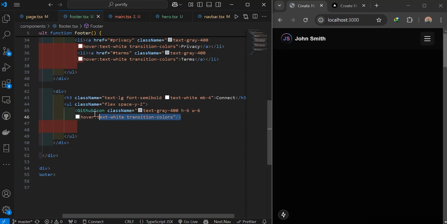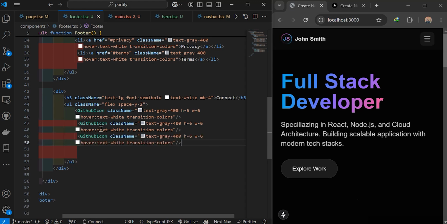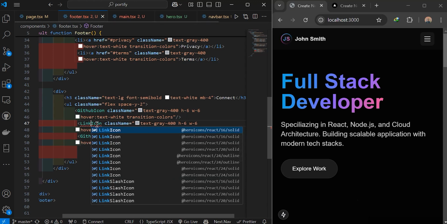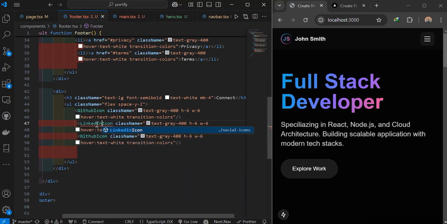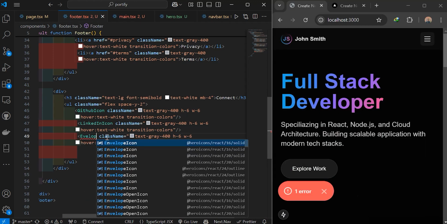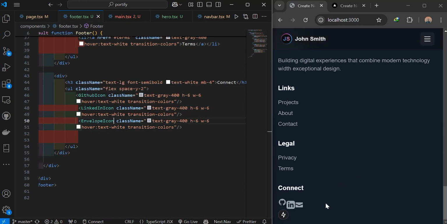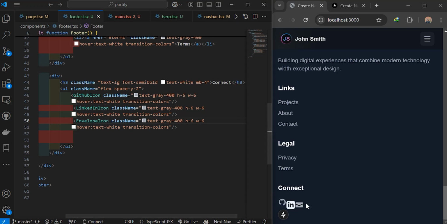Now after that, copy this one and paste 2 times, like this. And instead of GitHub icon, specify LinkedIn icon. So this would be LinkedIn icon, and also change this to envelope icon. So specify envelope icon, like this. And now here we have the icons. You can see they are not aligned. So instead of here, give space-x and assign a value 4, like this.